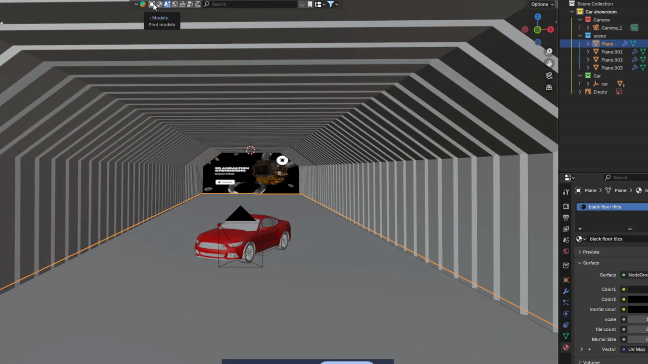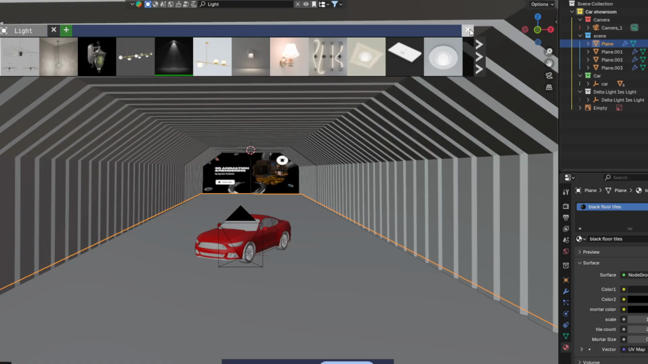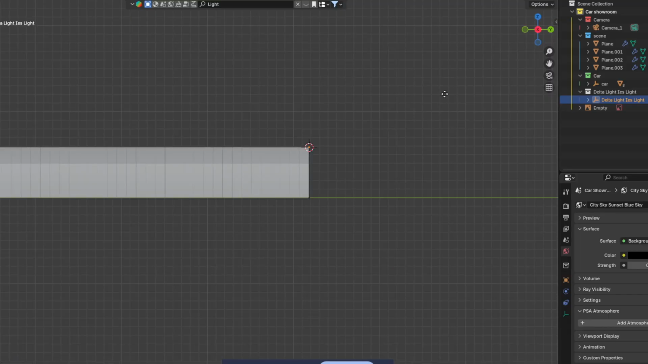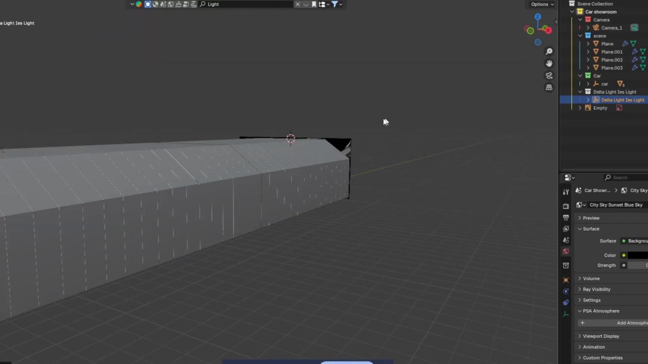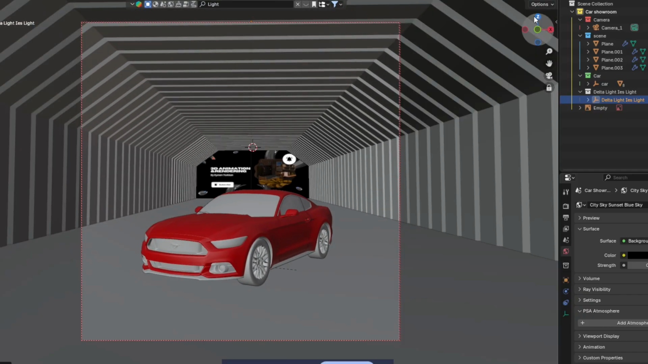And I had an idea. I'm clicking here, the models panel from BlenderKit. After I'm choosing the light, I am writing the light. Let's add a light. I'm clicking this one, and now our delta light is here. And let's see how it looks.